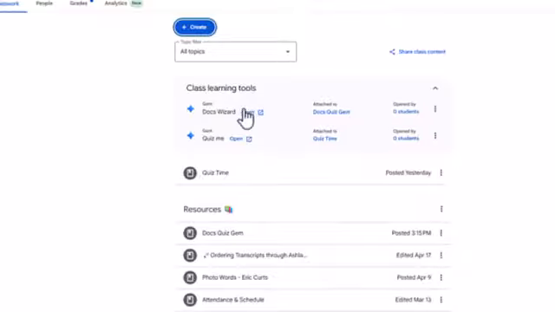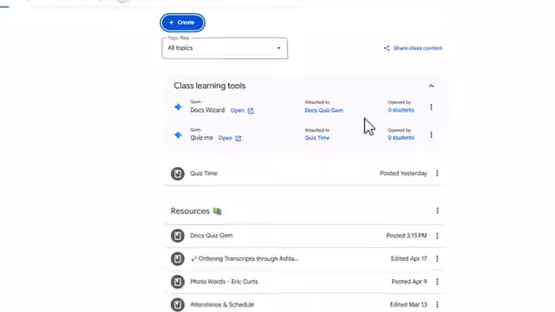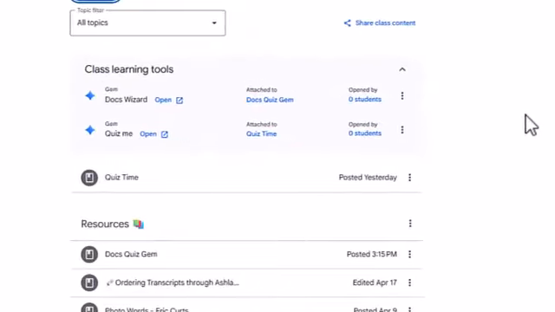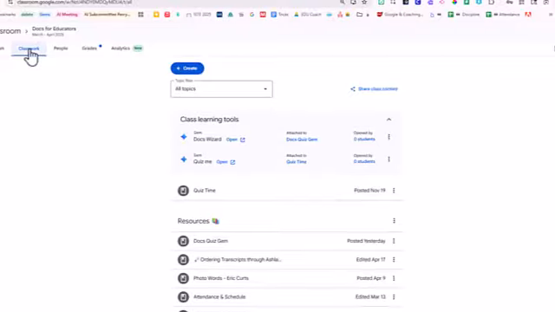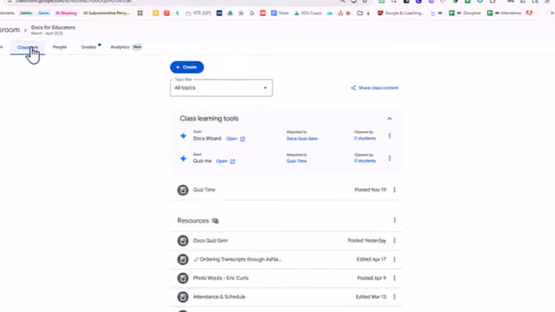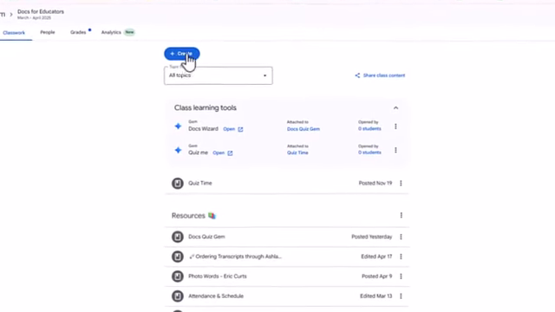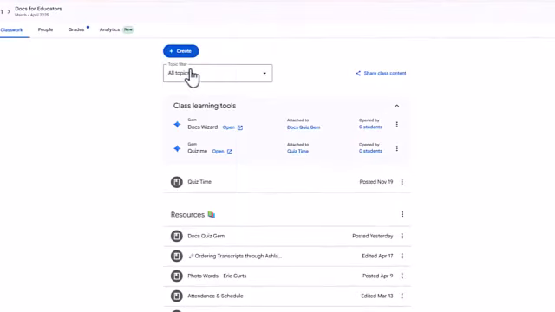Perfect. So I've got my Docs Wizard that I just did. And right here, I can tell how many students have opened it when they go in and access that resource. All right, so that's the first way. And now the second way that you can use Gems in Google Classroom is by just attaching them to an assignment. So I'm going to go to Create, Assignment.